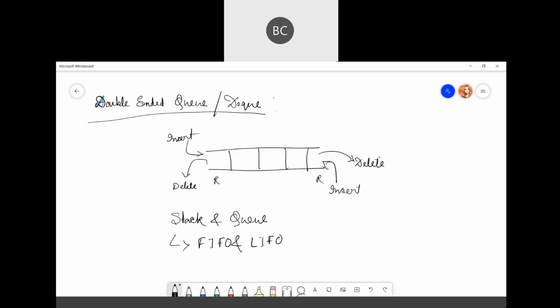Then we can also use it for the palindrome checker. Do you guys know what a palindrome is? I guess in the last semester you did a program for that. A palindrome means a word you can read from both ends and it will remain the same. So for the palindrome checker also, we can use a double-ended queue.